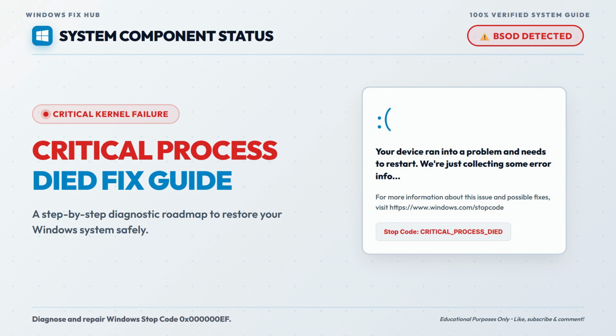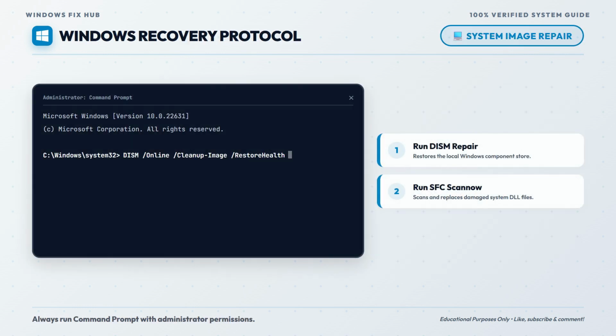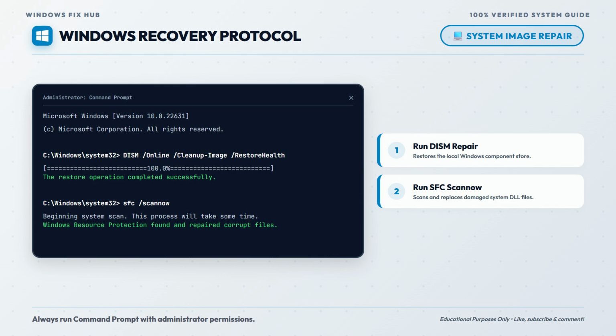Let us get started. First, we will repair your Windows system files using DISM and SFC. Search for Command Prompt, right-click, and run as administrator. Type DISM /online /cleanup-image /restorehealth and press Enter. After that completes, type sfc /scannow and hit Enter. Windows will automatically find and repair any corrupted system components.